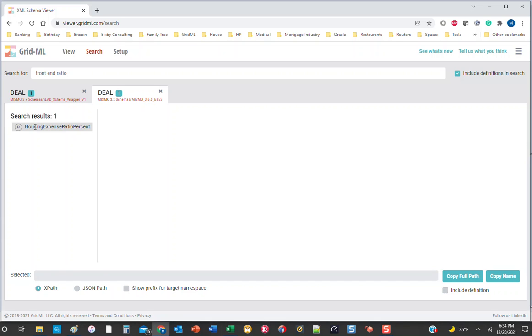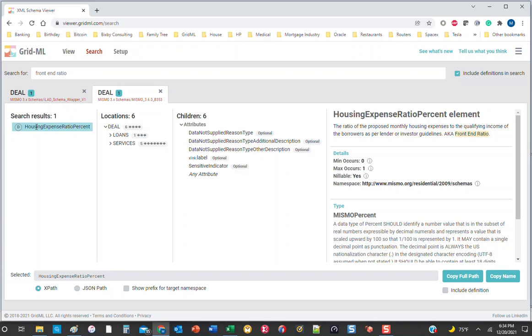If we click on that data point, it found a data point called housing expense ratio %, and notice front-end ratio is highlighted, because this data point is defined in the MISMO mortgage data model as housing expense ratio % with this definition, and the definition says it's also known as front-end ratio.